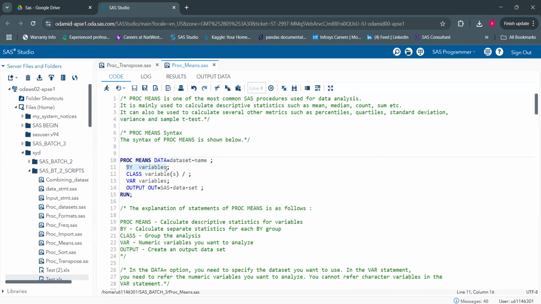By variable list, class variable list, var, output equal data set. Whenever you mention a by variable list, it will give you separate statistics for each by group. For example, you have data with F and M, female and male, and you need separate statistics for female and male. It will give you the separate statistics in different pages in the result window.